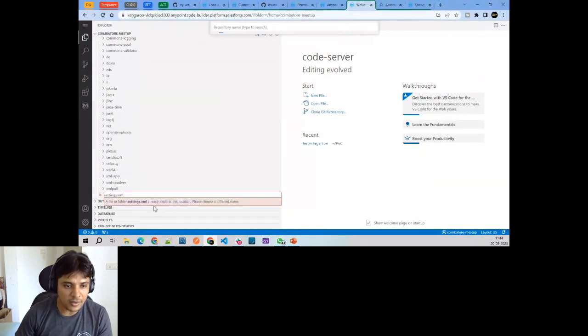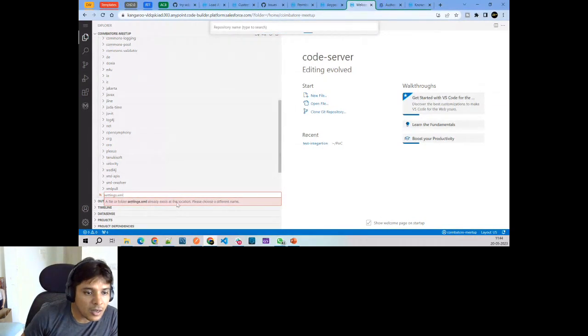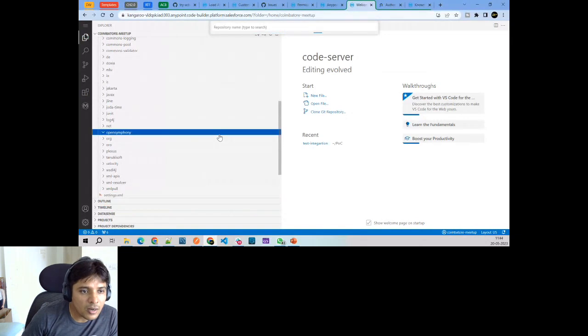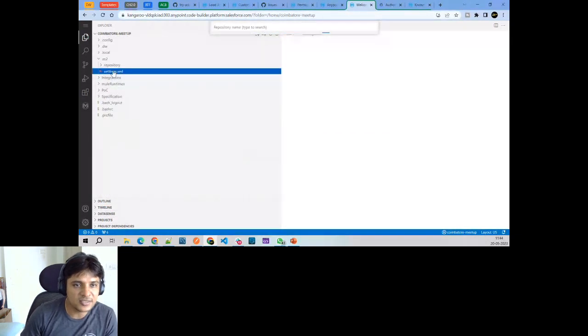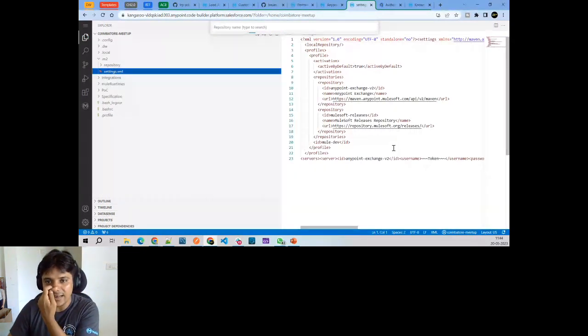And okay, it's already created, I guess. Yeah, where is it? It was there in that .m2 folder, outside of the repository. Oh yes, this is there, right? See, you can see that it's already there.